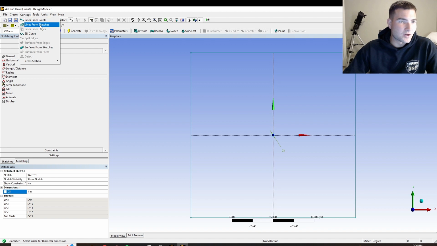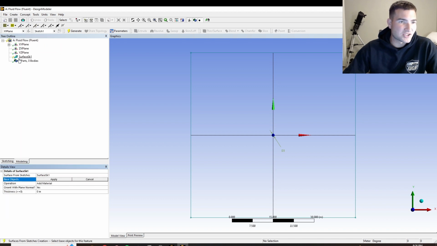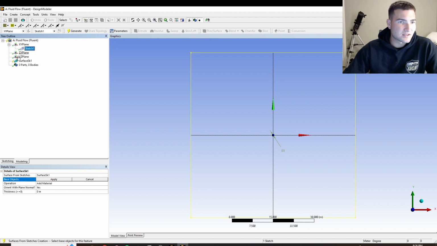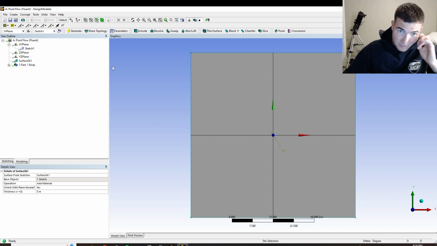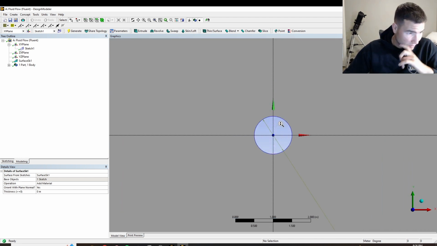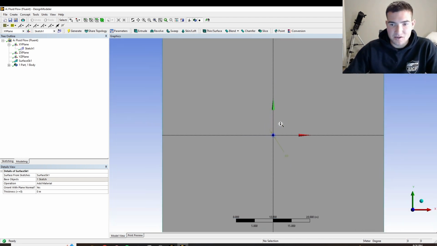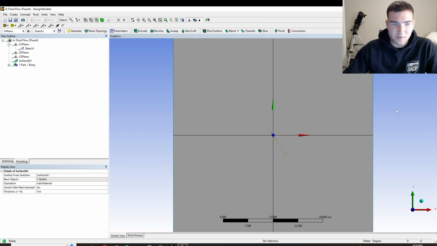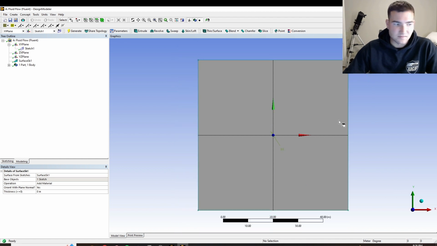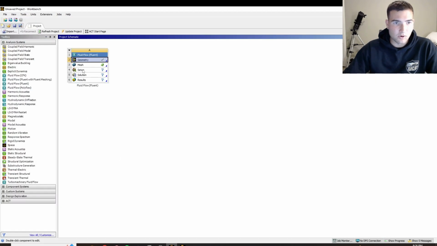So we're going to do concept, surfaces from sketches. We're going to select our sketch 1 right here. We'll apply, and we'll generate. And we should have our little hole right here, and a really big box. All right, so we made that. We'll go over here to mesh.